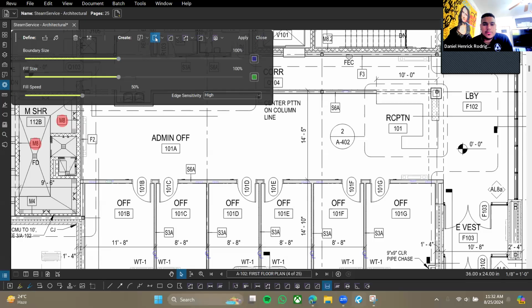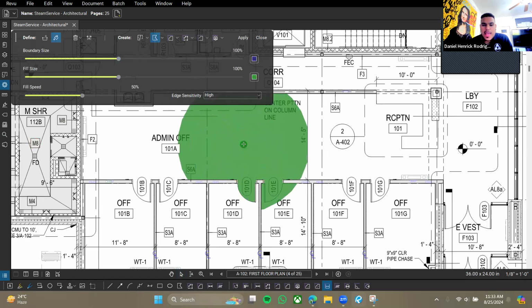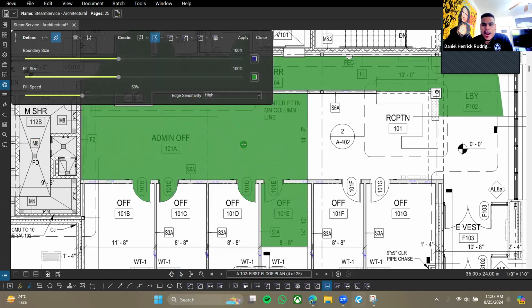What type of measurement do you want? So I'm just gonna make a polygon, but once you hold, and you're gonna click on the paint tool by that. Once you click on the paint tool and you hold it, it will just fill the area, and it will stop at lines, and that's what this boundary size or the edge sensitivity is, to know where to stop.